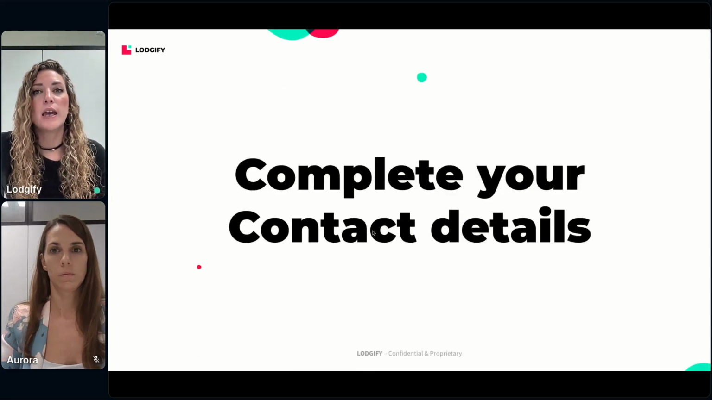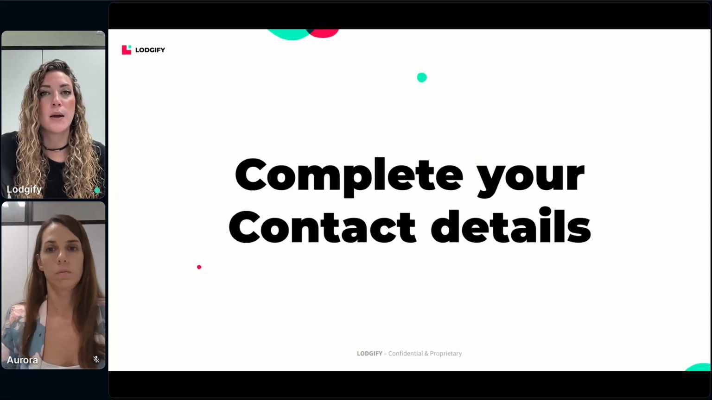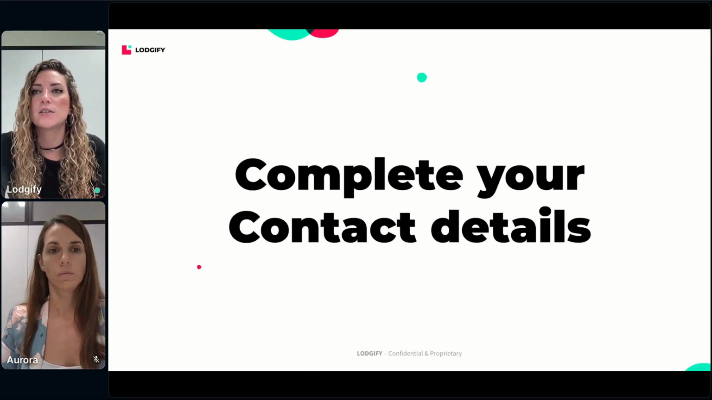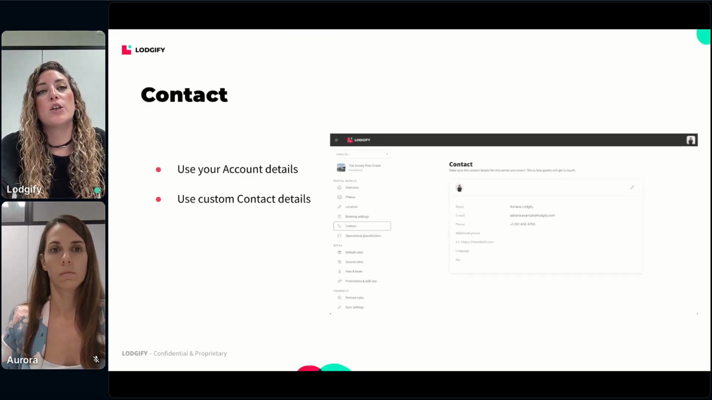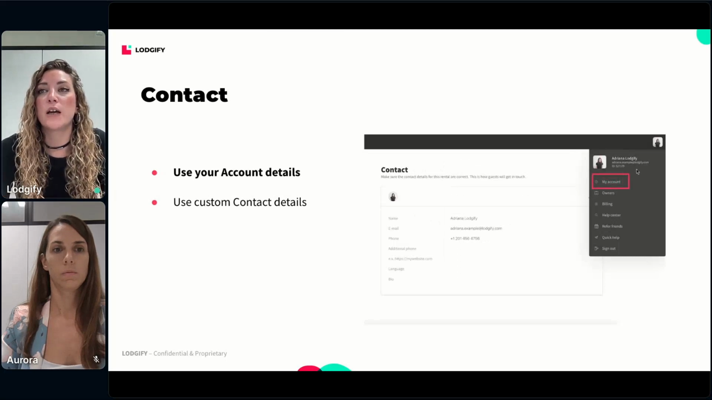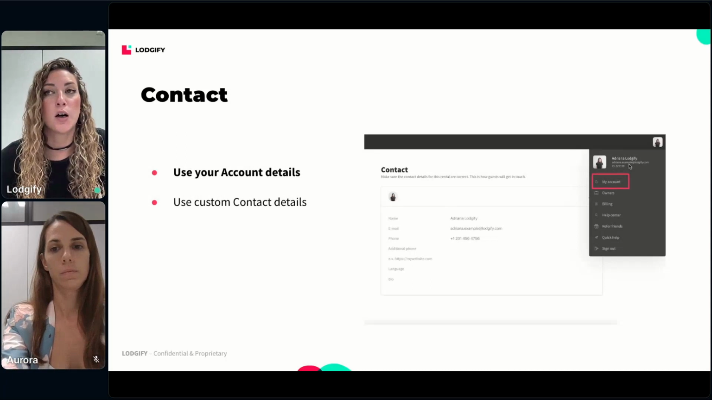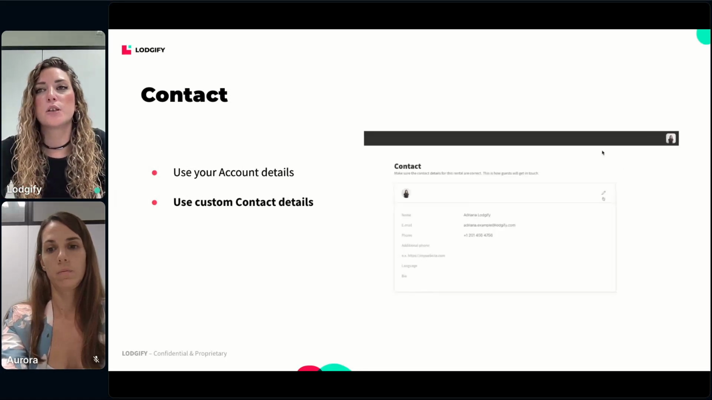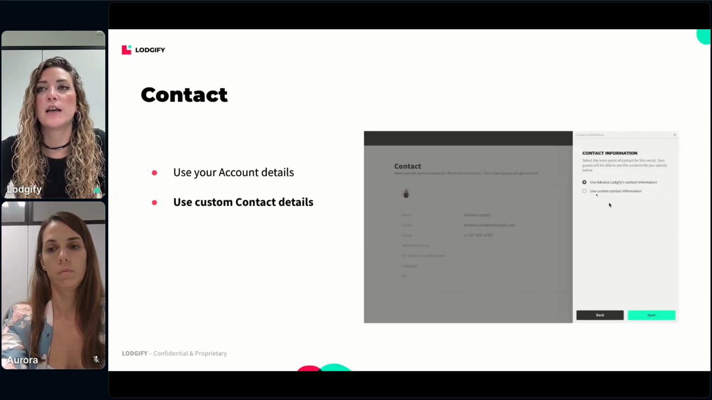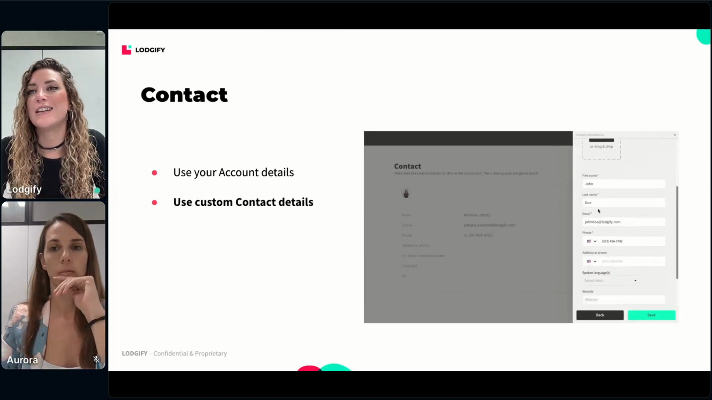Okay, finally, we have the contact details. In this section, you can enter the contact details of your rental. Normally, when you create a rental, Lodgify will assign whatever contact details you have used to subscribe. So your name, last name, email address, and phone number. But if you want, you can click on this small pencil icon here and use custom contact information to add literally anything that you want.